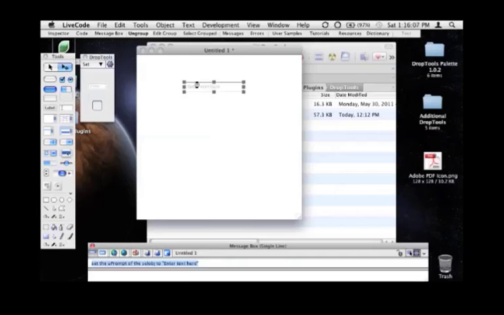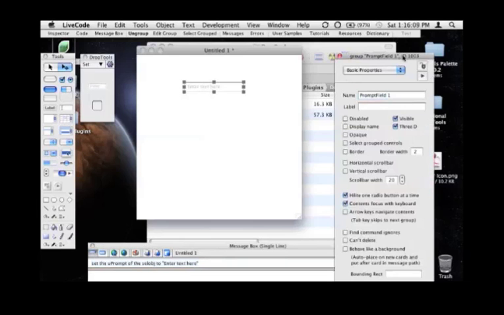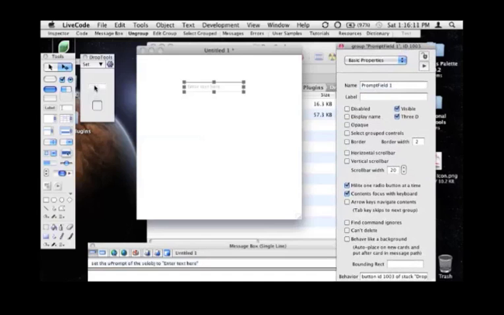So I'll double click this to show you what it's been named. It's called prompt field 1, and as I drag additional ones out onto the card, they each are given their own name and their own identifier. But the way the DropTools framework works is that any of the custom controls that work through the use of a behavior will all share the same behavior button. So in this case, all three versions of the prompt field control are all linked to the same behavior button. It did not copy the button three times.